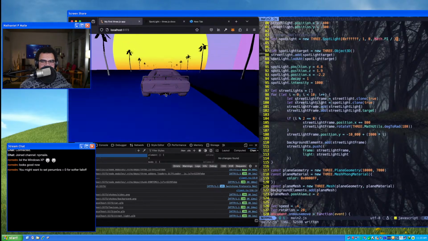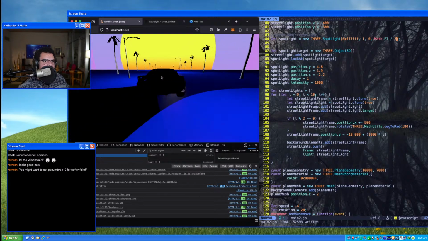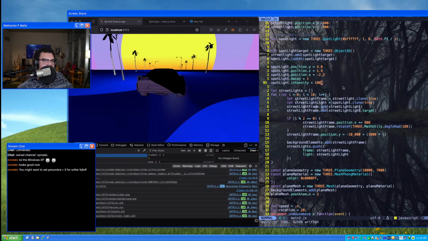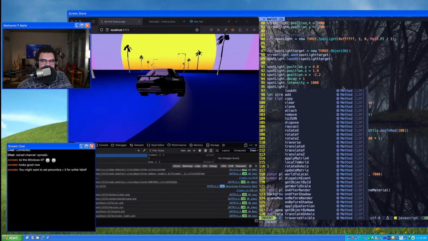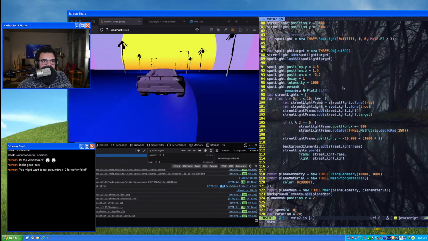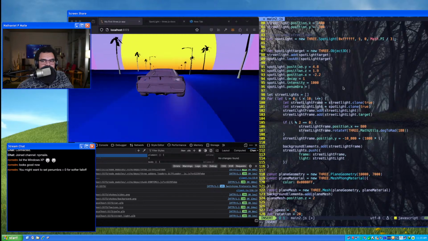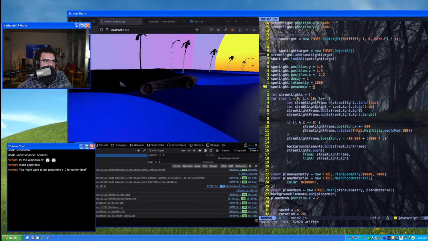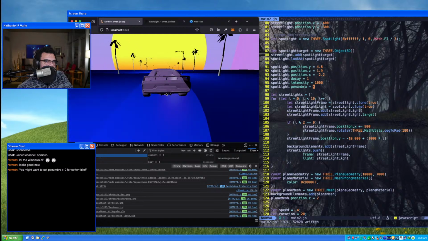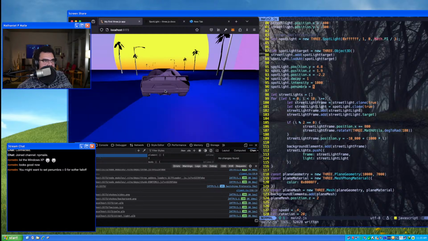You might want to set penumbra to greater than 0 for faster falloff. Yes, that is a good call. So we'll say spotlight dot penumbra. I'm gonna pretend like I know what a penumbra is. You say greater than 0, 2. I don't know what that did. Can you explain what that did?